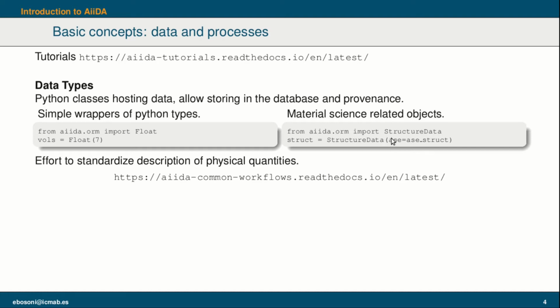This structured data allows the definition of the structure in many ways. You can, for example, use other Python packages, for example ASE or PyMatgen. You can import from file, you can manually define everything, and so on. Moreover, structured data gives you some tools, for example, to calculate the volume and so on.